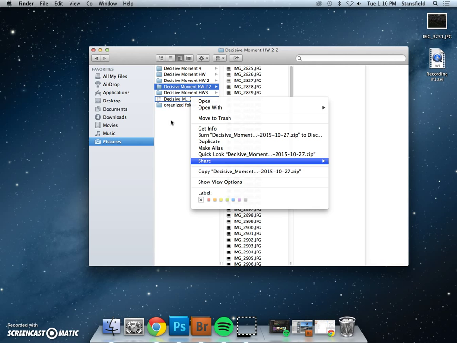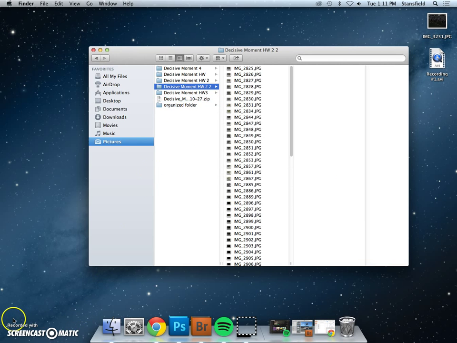Maybe spinning pinwheel of death. But after we've unzipped the file, we can move it to the trash. And that's basically it. That's what we're going to want to do to download and organize our files.